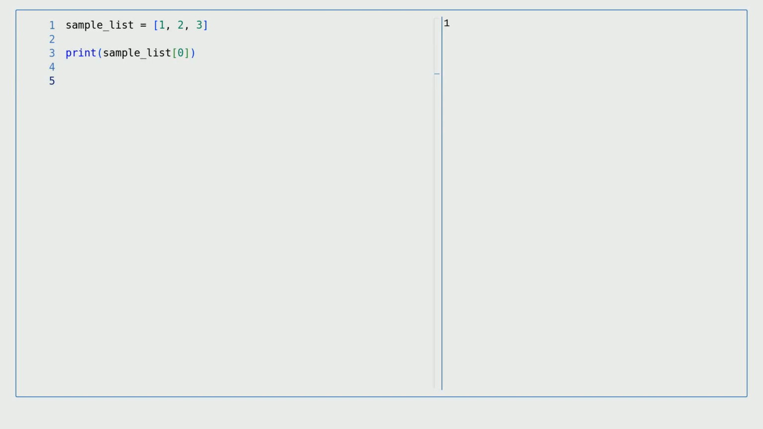Now, what happens if we try to access an index that does not exist in our list? The above line of code will generate an index error because there is no element at index 3 in our sample_list. There you have it. The error message, index error, list index out of range, is Python's way of telling us that we're trying to access an index that does not exist.